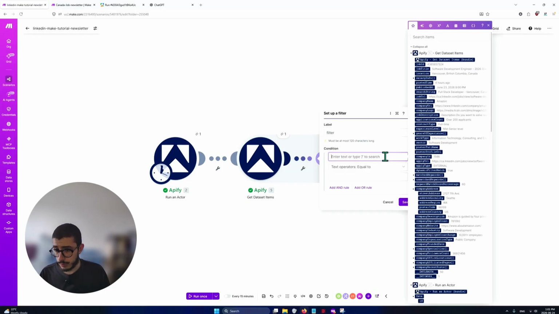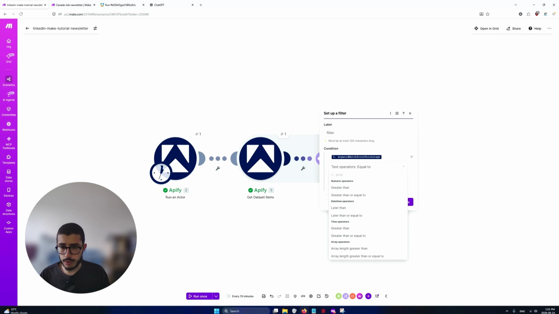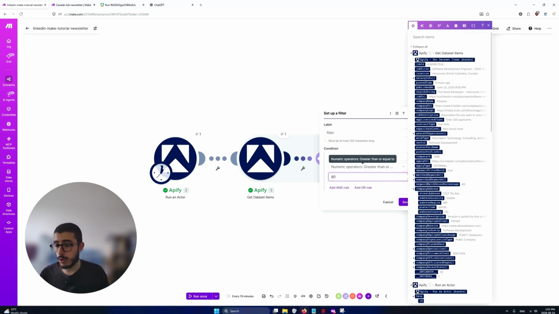The first condition: what is the condition? You remember the keyword match score. I want the keyword match score percentage to be greater than or equal to 80%. Why? Because I have 5 main keywords that I'm looking for, and it fits well at 80%.